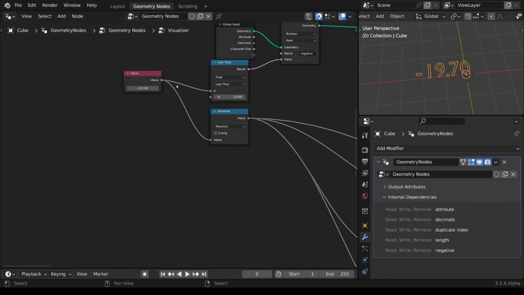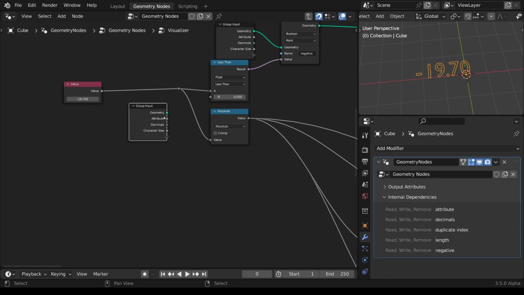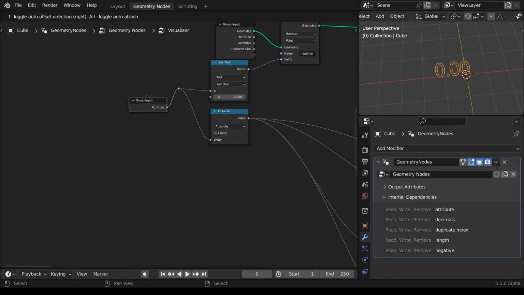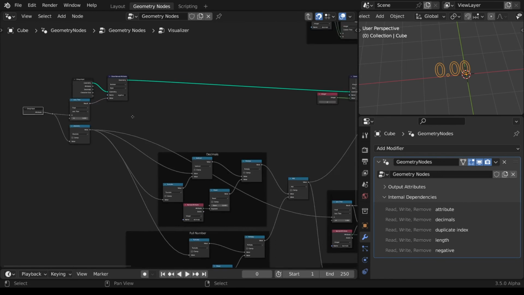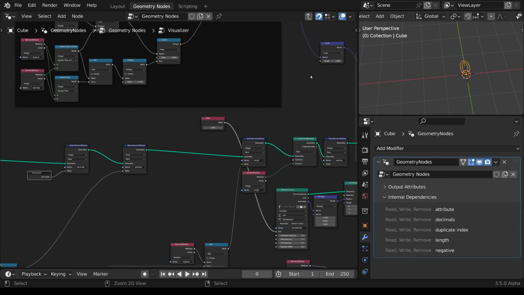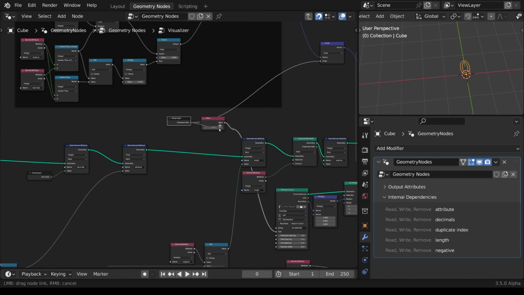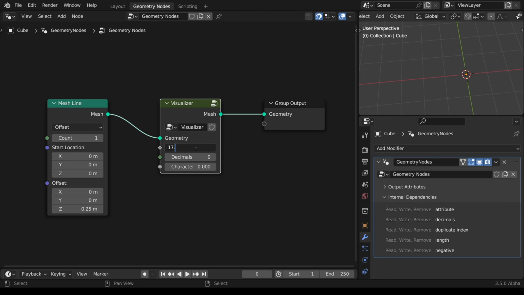Go ahead and replace the values in the node tree with the corresponding group input socket. There's the input attribute, the decimal values, and the character size. And that's it. We now have a fully working attribute visualizer built entirely using geometry nodes.